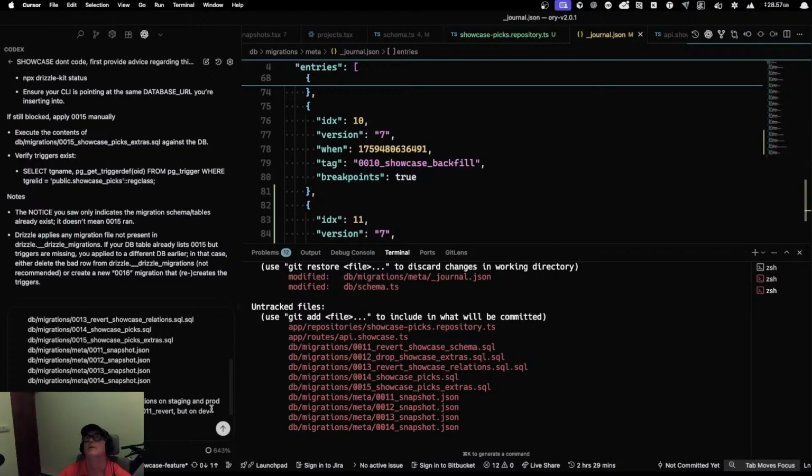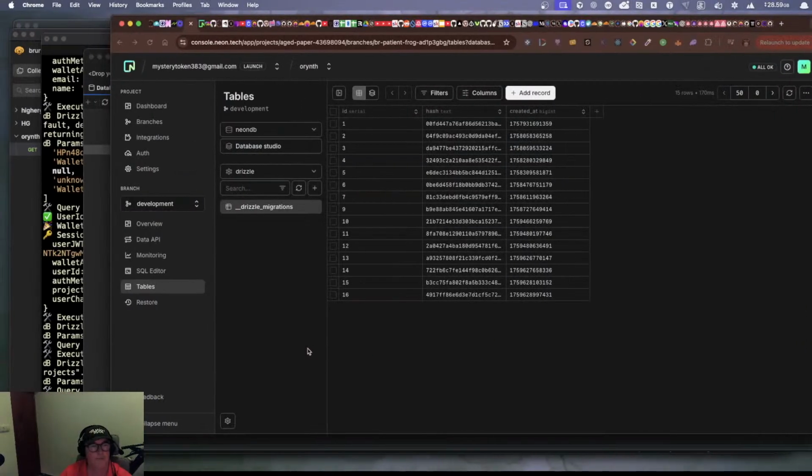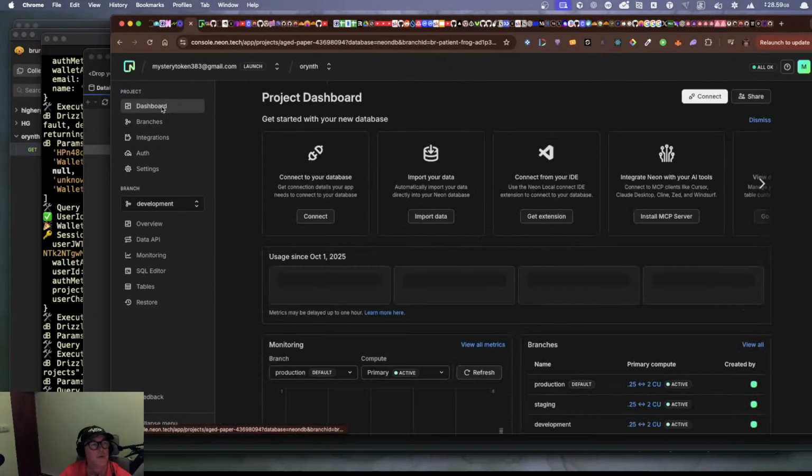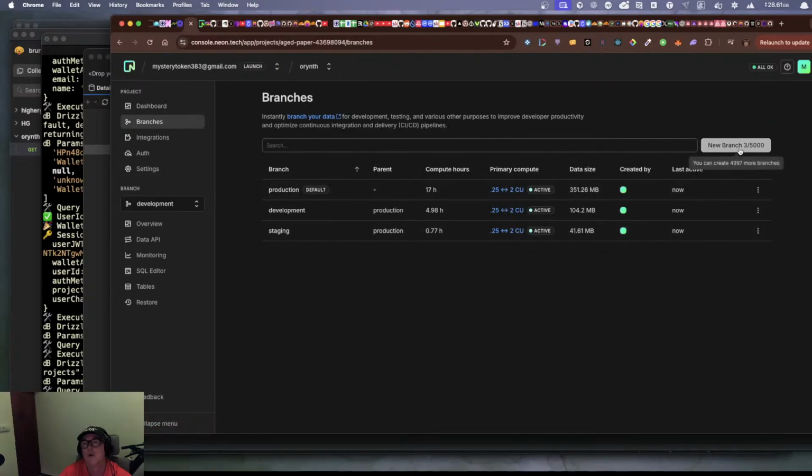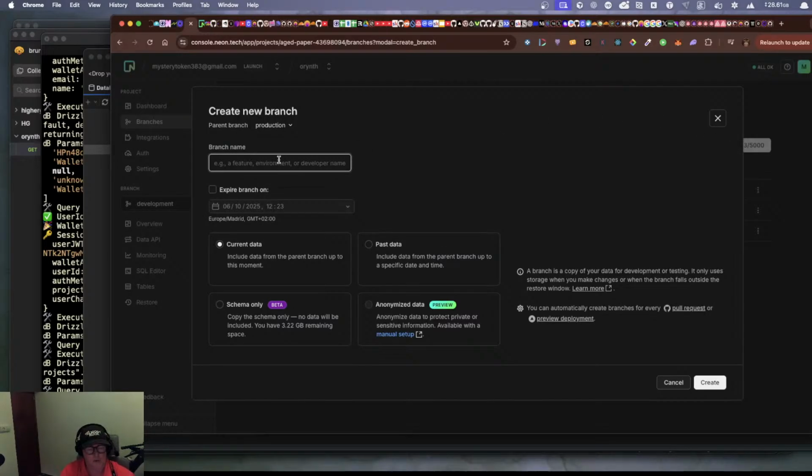I'm thinking of branching. Yeah, let's branch the database. Thank God I chose Neon. Okay, so this will be interesting if anybody's watching. I don't think anybody is. So one of the great cool things about Neon, if I remember where the hell it is, their branches. Let's create a branch. We call it Showcase. Current data from the parent branch up to this moment. Yeah.